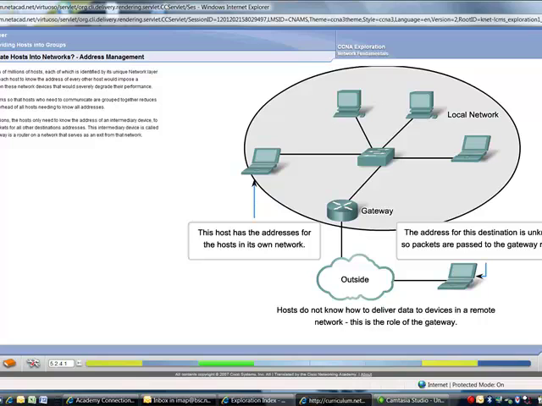Address management is another reason why we want to break up our networks. Hosts have the addresses for the other computers in their networks. Well, the more hosts that are on that network, the more addresses that we have to know. So if we break that network up, the less addresses that host has to know. If we want to get outside of our network, what we do is we send our information to a default gateway. Anytime we need to communicate outside of our local network, we have to have a default gateway.